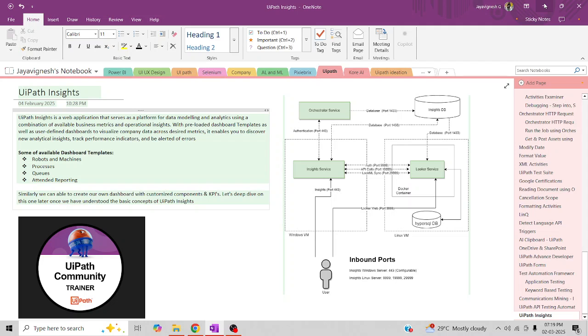Also, we have useful features like alert and subscribe, all of which we want to discuss more in an upcoming session. Let's narrow down one by one and try to understand UiPath Insights deeply.